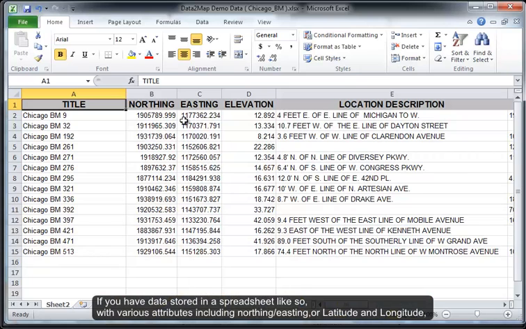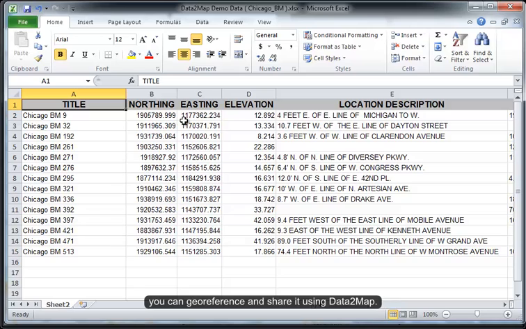If you have data stored in a spreadsheet like so, with various attributes including northing, easting, or latitude and longitude, you can georeference and share it using Data2Map. You may include up to 1,000 rows and 20 columns. Also, ensure your spreadsheet is cleaned up with no tab characters or carriage returns.